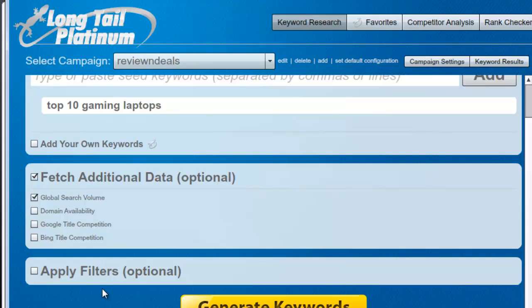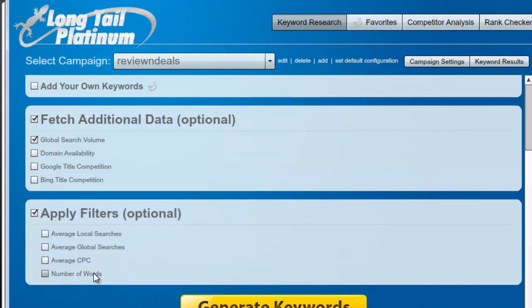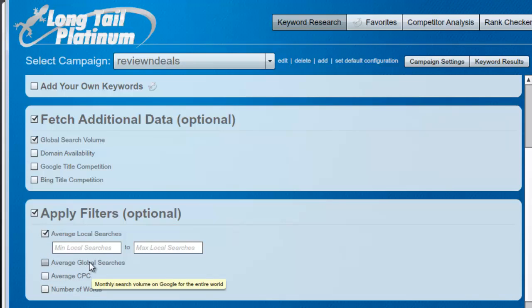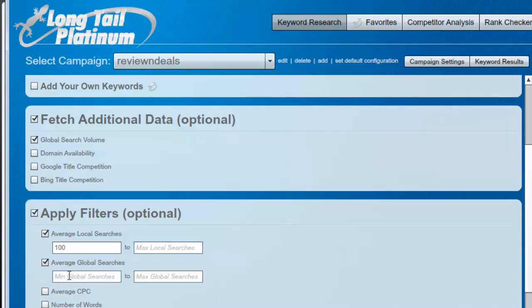The next tab is for apply filters. Okay, so if you want to filter out some search volume like average search volume, and you want all the searches or the searches that are more than 100 local searches, you can put your value here and the maximum. Same for the global search. So I'm going to put 100, and for the global search I'm going to put 500.